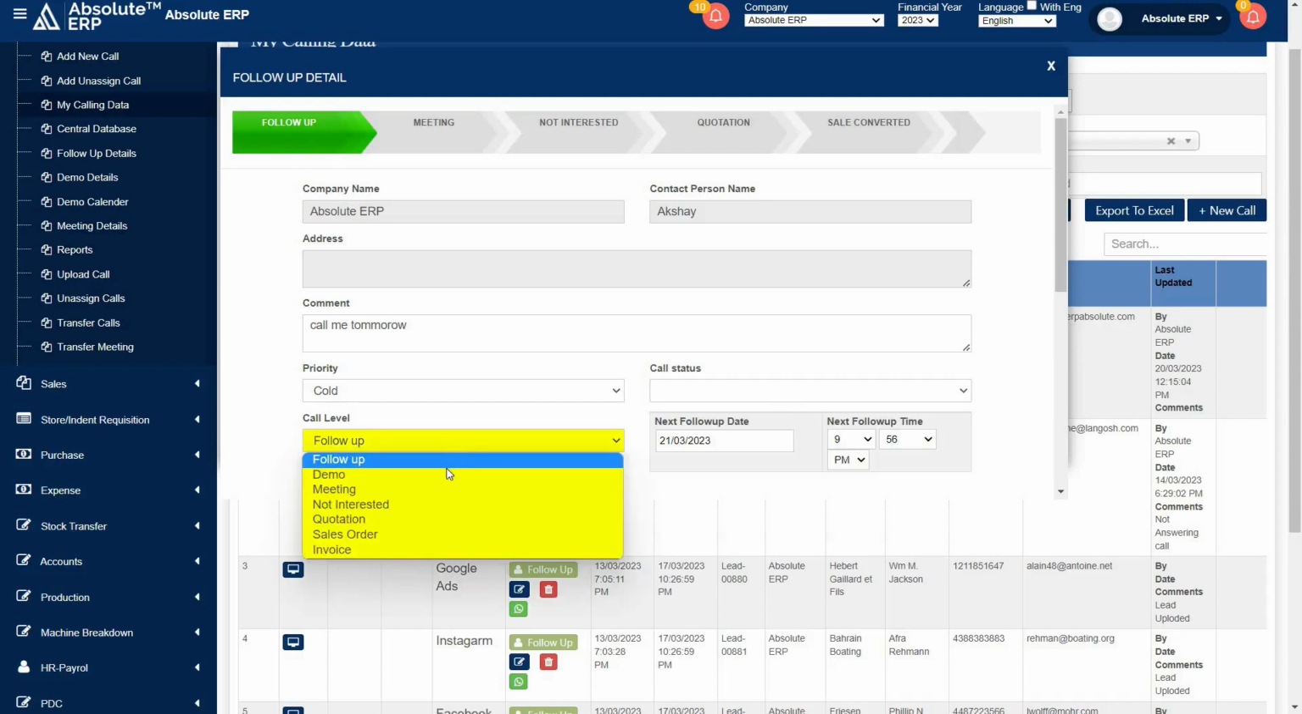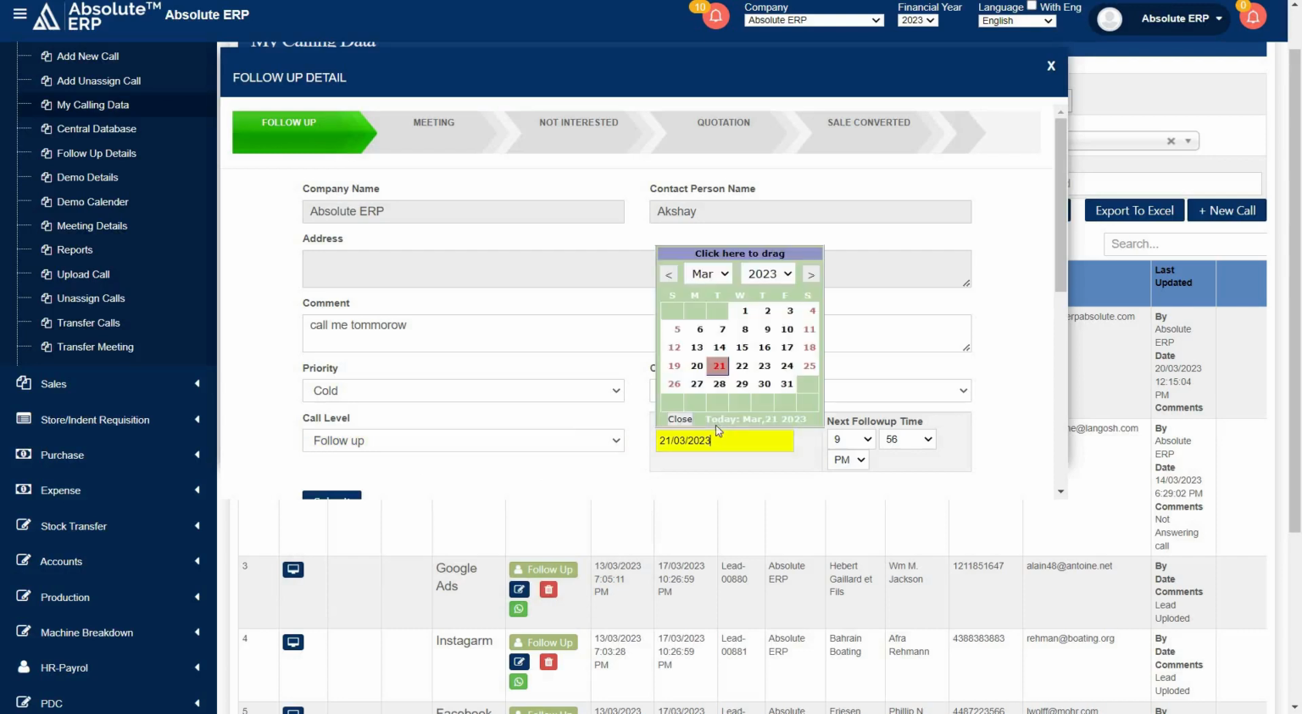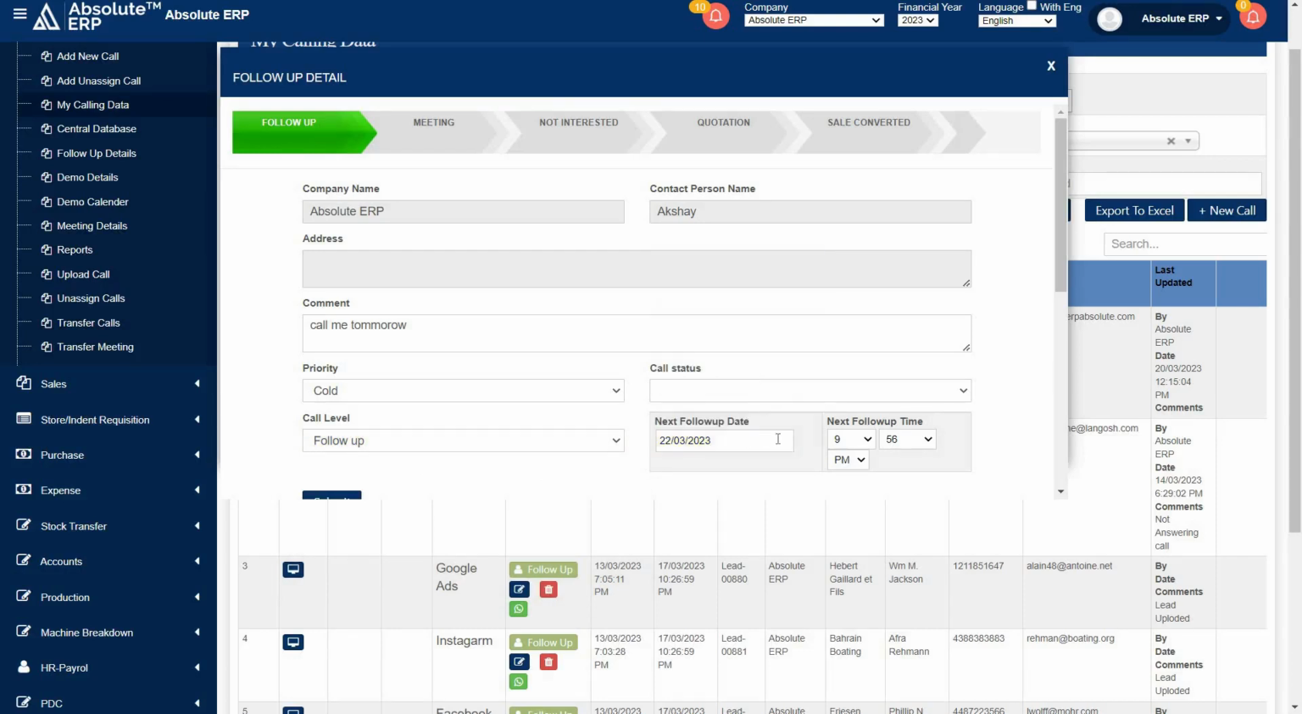Thereafter, set call level. From here, you can directly move to levels like follow-up, demo, meeting, not interested, quotation, sales order, and invoices. And you get an impact on reports, such as a level-wise report. In my case, I set follow-up. Afterwards, I will mention the next follow-up date and time.